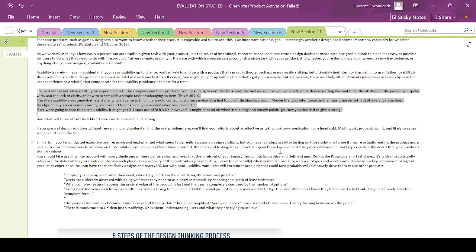And what will those efforts look like? 3 words: research and testing. So to avoid usability being accidental, we need to research and test. If you grasp at design solutions without researching and understanding the real problem, you'll find your efforts about as effective as taking unknown medications for a head cold. Might work, probably won't, and likely to cause some weird side effects.